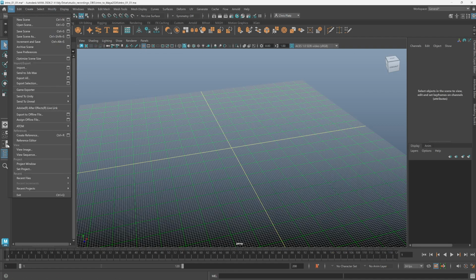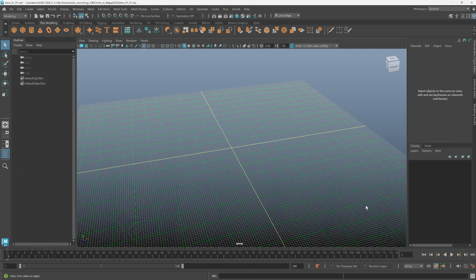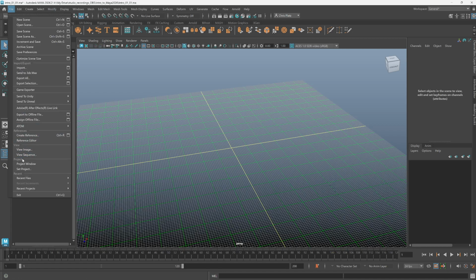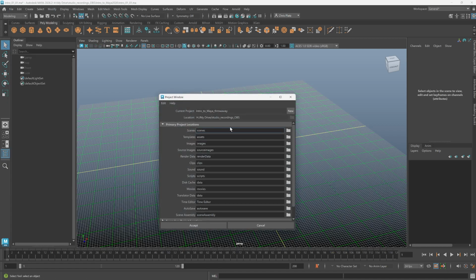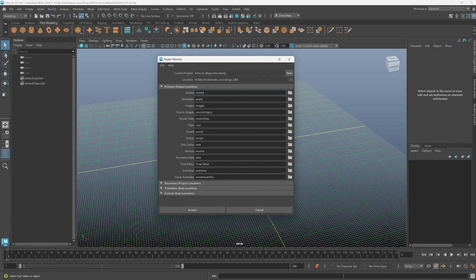Once you've done that, so go File, Set Project, make sure you choose your project throwaway, set it. Next, you're going to go File, Project Window, and now you're going to create these actual folders that go inside of the Intro to Maya throwaway folder. Here's the location, know your path directory, and these are the folders that are created. These are the default folders. All right, so this is pretty standard. You'll want at least this minimum set of folders.